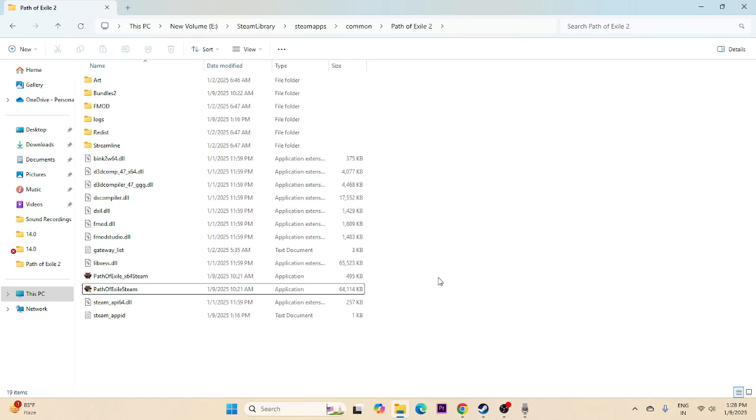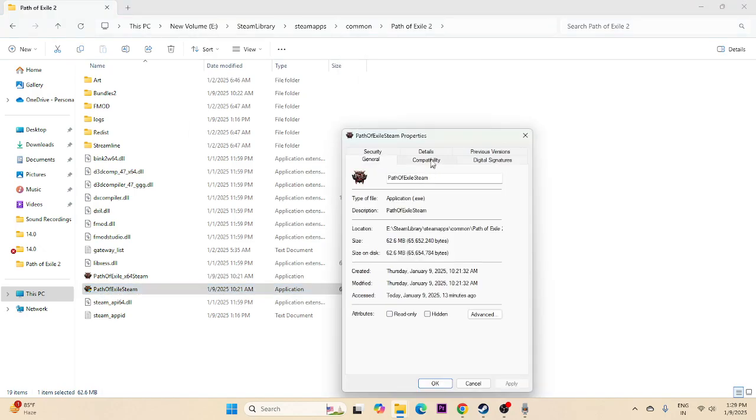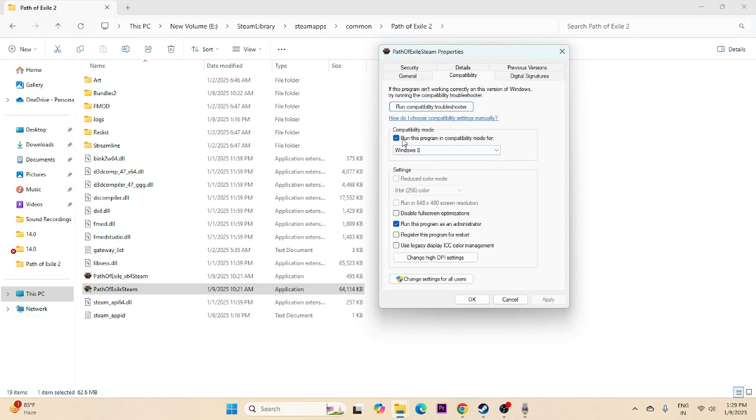Next one, we need to run the game as administrator, or we have to run it in compatibility mode. To run the game as an administrator, just right click, go to show more options, go to Properties, Compatibility, and make sure that you check this. For example, first check run this program in compatibility mode, and try with Windows 7. If Windows 7 is not working, try with Windows 8, then go for Apply.